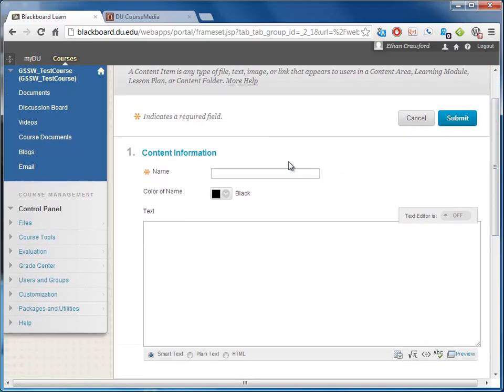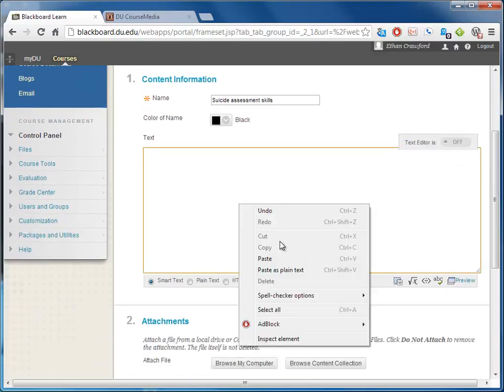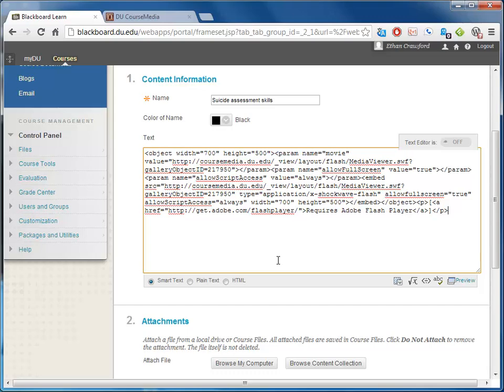Again, I need to give this item a title. Suicide assessment skills. Before I paste this code into the text field here, I want to double check that the text editor is off. If the text editor is on, you want to go ahead and turn that off. Once it's off, you can go ahead and right click or Control V to paste that code into the text field here.